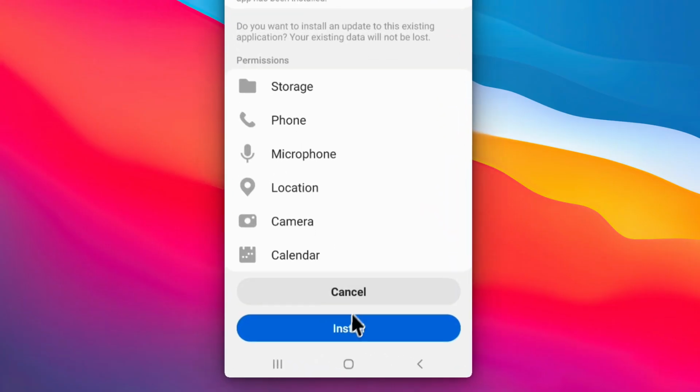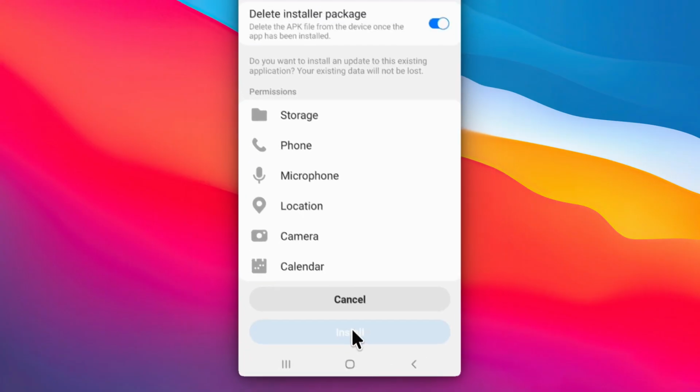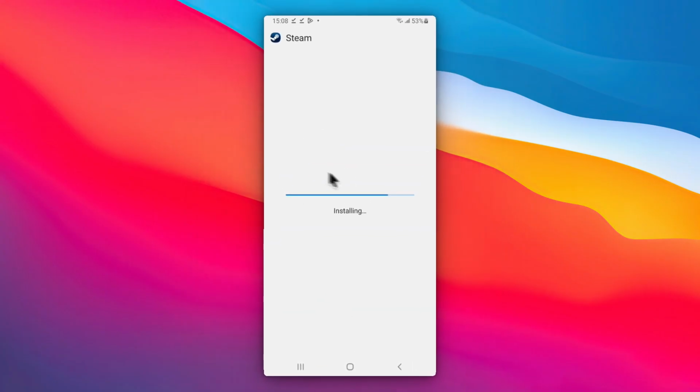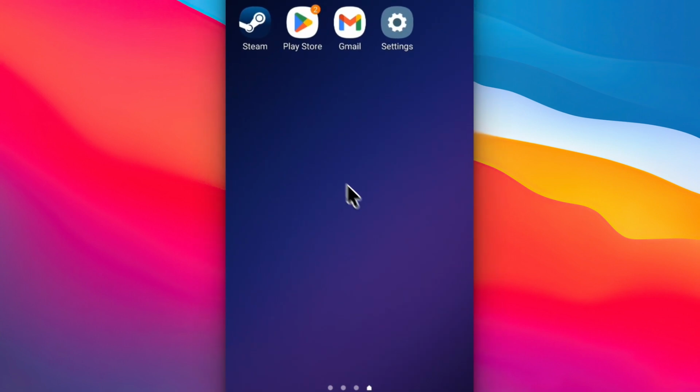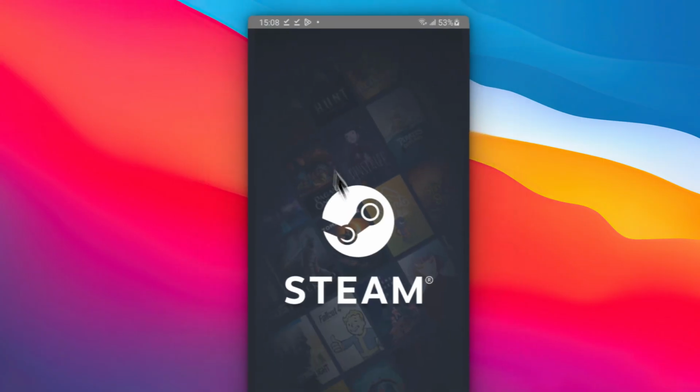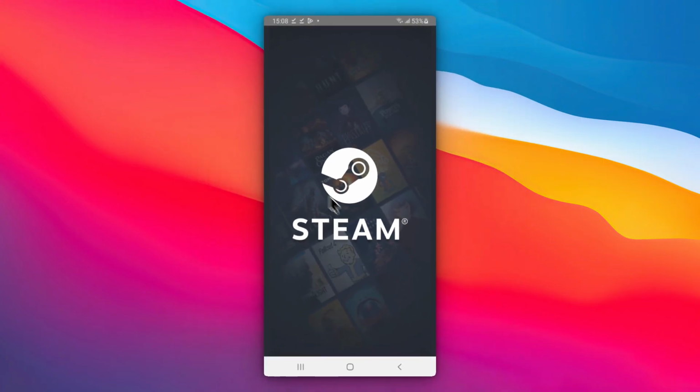A couple of quick tips to make either method easier. Use a stable internet connection, ideally Wi-Fi, to avoid interruptions. Make sure you have enough storage for the app to install cleanly. If you use the APK method, download only from the official Steam website to keep your device secure, and consider deleting the APK afterward to free up space.